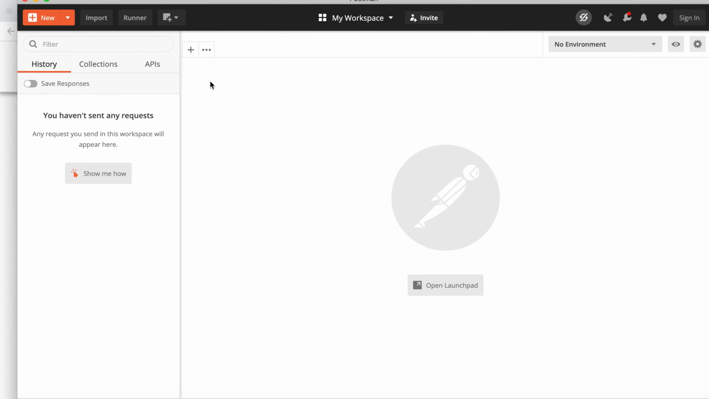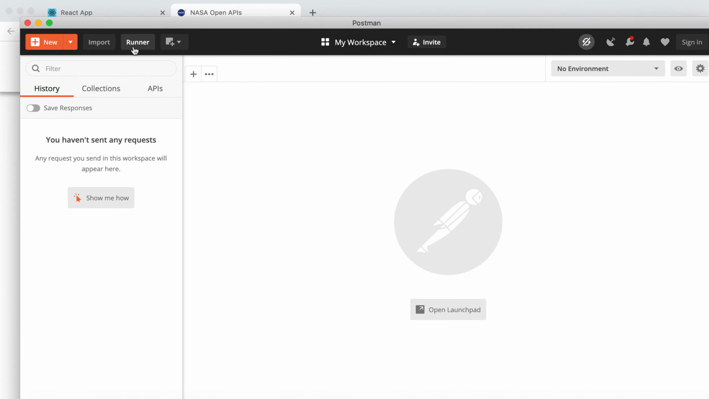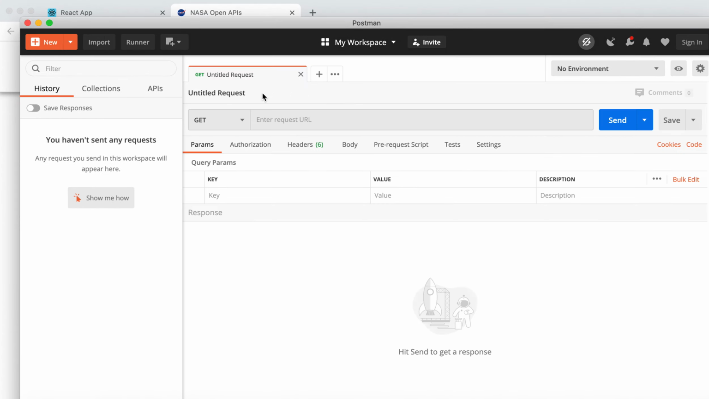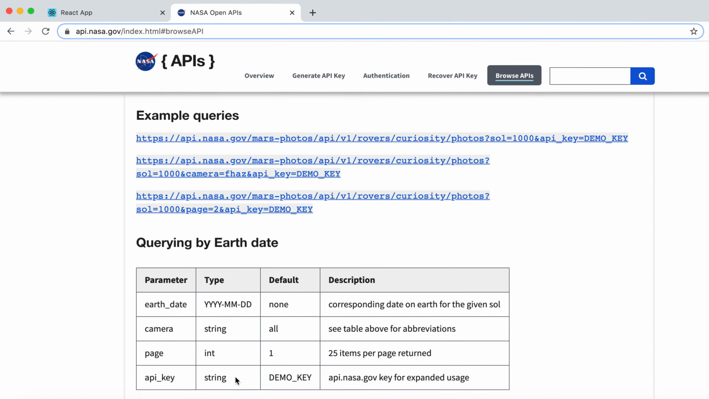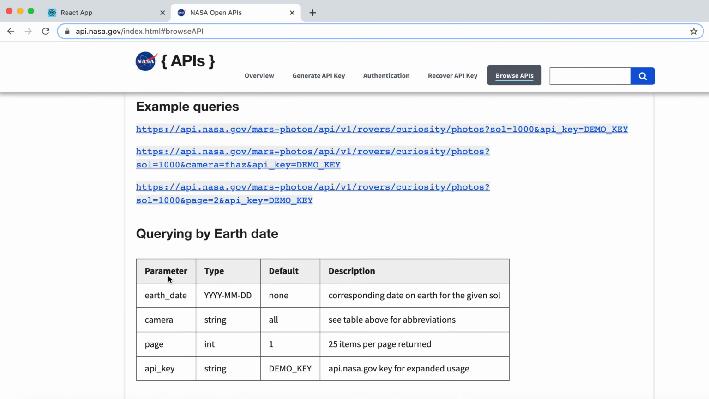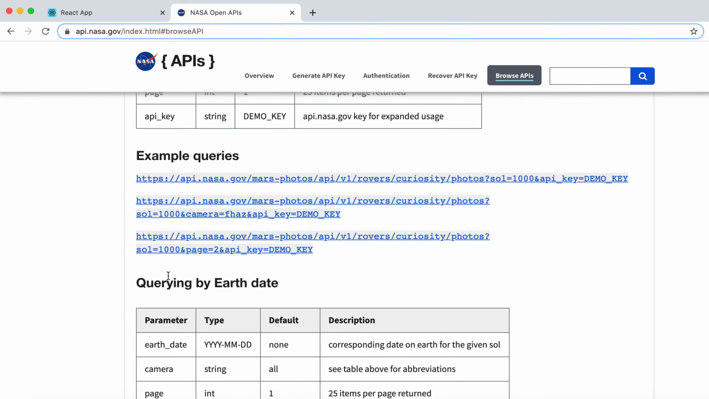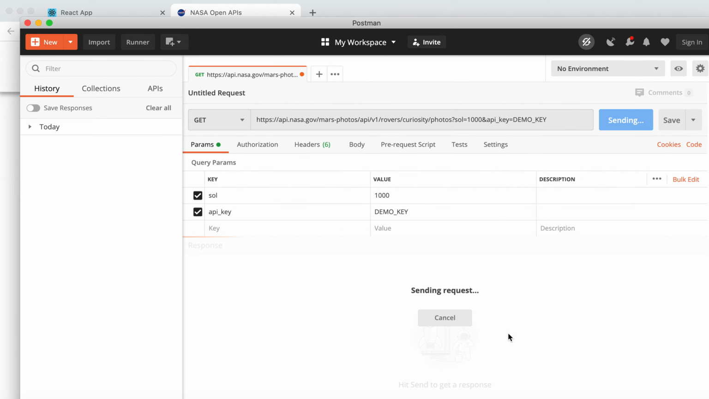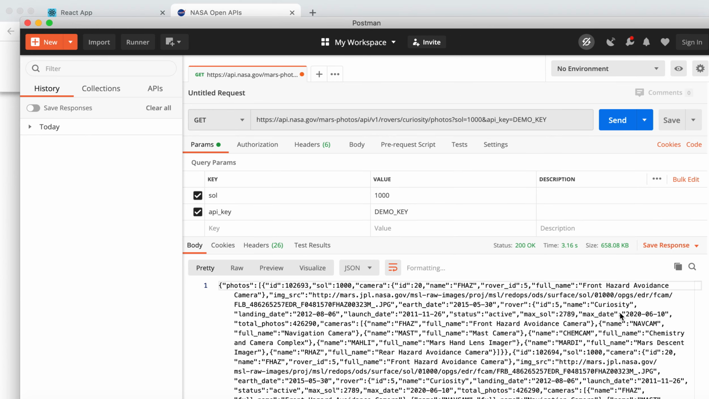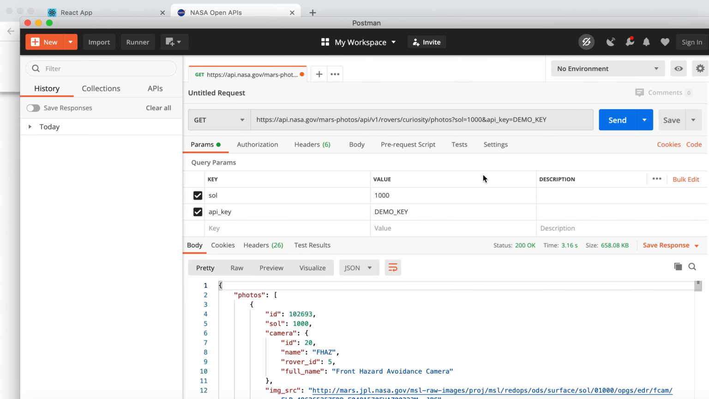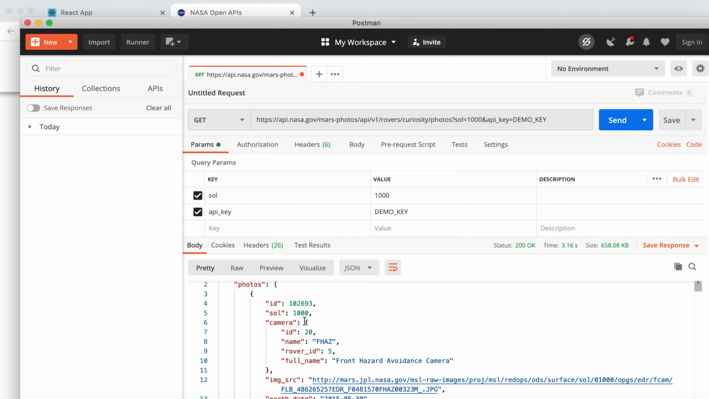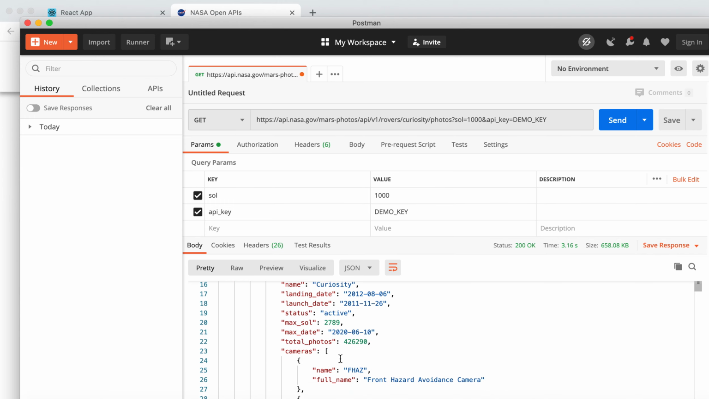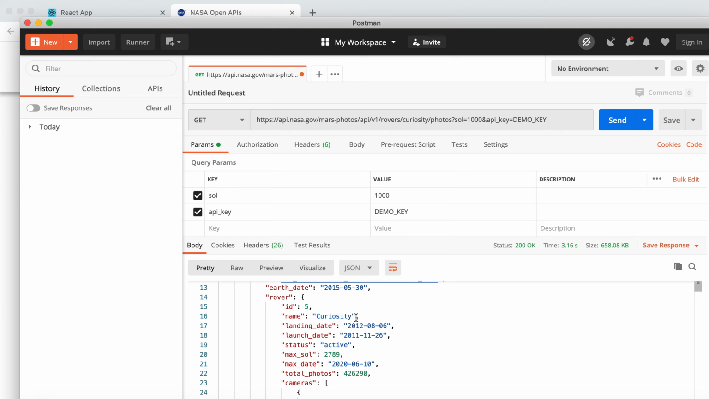To do that, I'm gonna just use Postman, and let's just make a new call, and let's paste that. And there are different parameters that we can play around with, which I'll be talking about a little bit later. All right, so if we go ahead and send that, as you can see, we are getting information back. We're getting the image URL, we're getting the ID, we're getting the camera name, and different data, a rover ID, rover name, in this case Curiosity, and stuff like that.